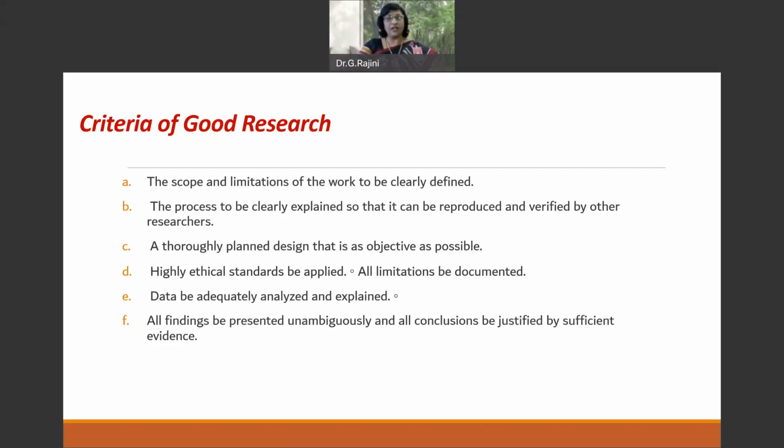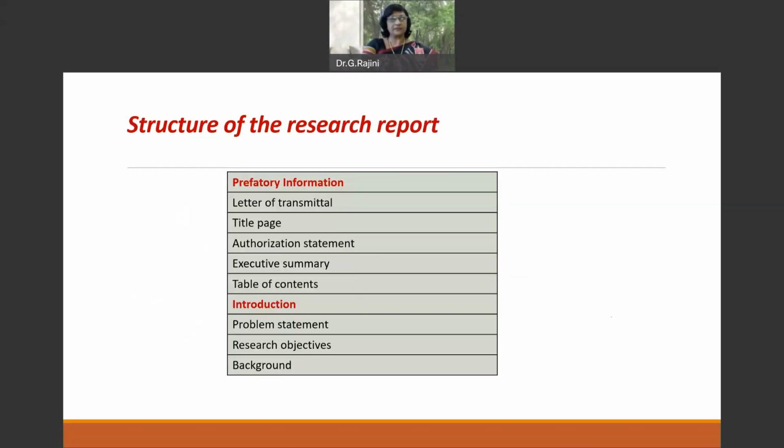The data should be adequately analyzed and explained. All findings should be presented unambiguously and all conclusions should be justified by sufficient evidence. So now I am giving you the structure of the research report. So we call this the front pages.